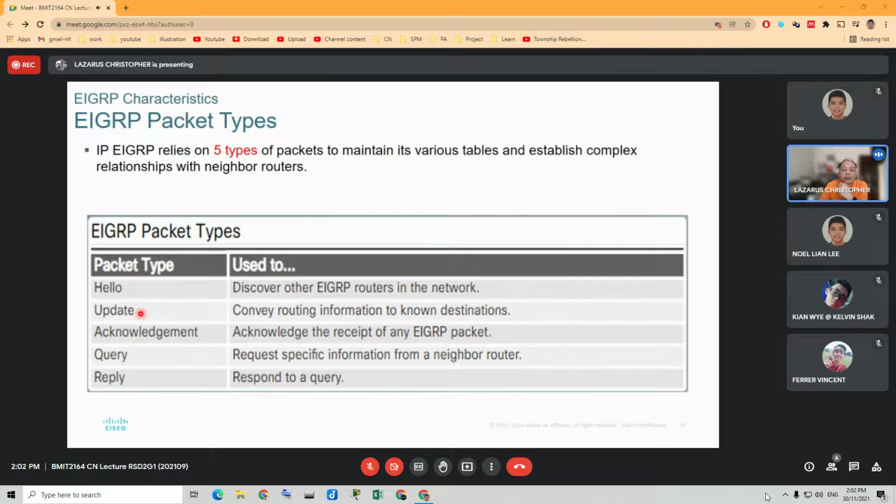Next one is update. This one brings with it the routing table information. You can see there, convey routing info to known destination. Right? Acknowledgement is the acknowledgement because remember we have RTP, right? So there will be a packet that contains acknowledgement info. This is the one that the router needs. After it sends a packet, it expects acknowledgement, then it will receive an acknowledgement packet, right?